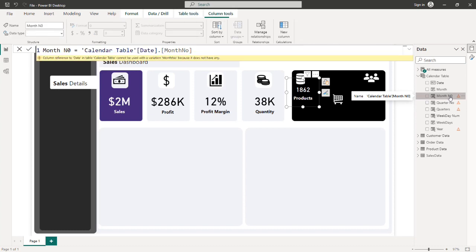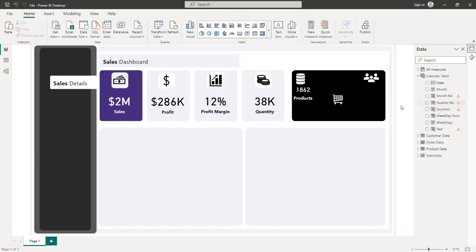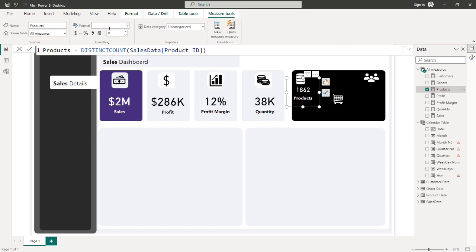What's going on here? Okay, I'm going to check this. I'm going to check that now, but let's just finish this before going ahead to check that. So here we have the number of products.